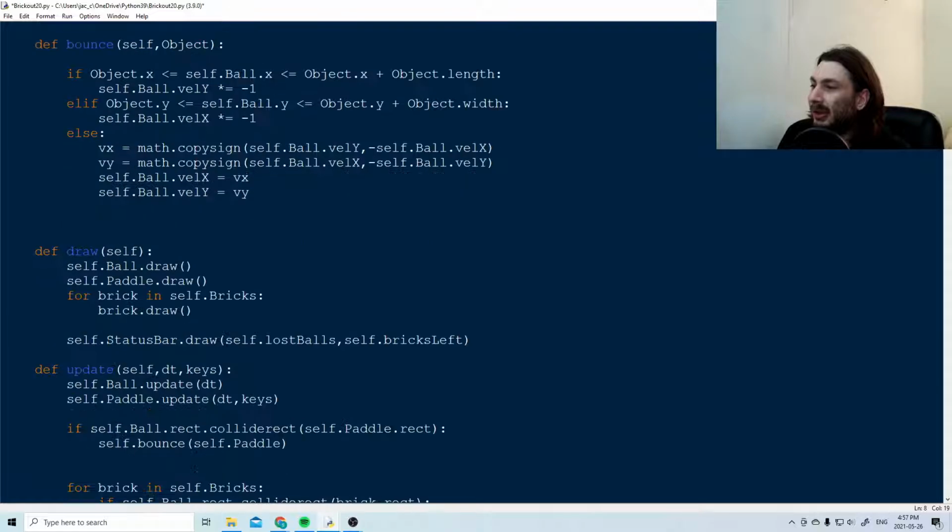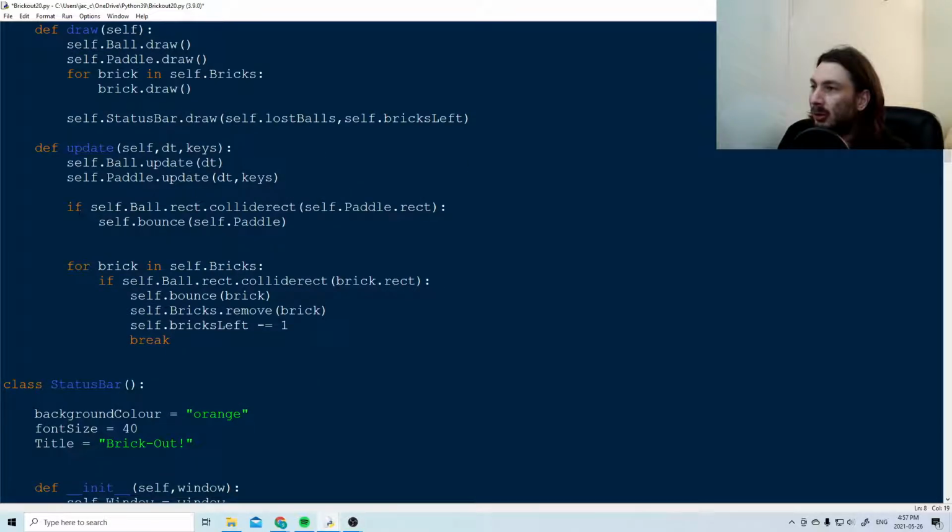And then down here in our update function, we are going to modify this. Not only are we checking to see whether or not the paddle and the ball are colliding with each other, we're also going to check whether or not enough time has passed since the last time that they bounced off each other that it can do it again. To do that, we're going to check if self.lastBounce is greater than 100.